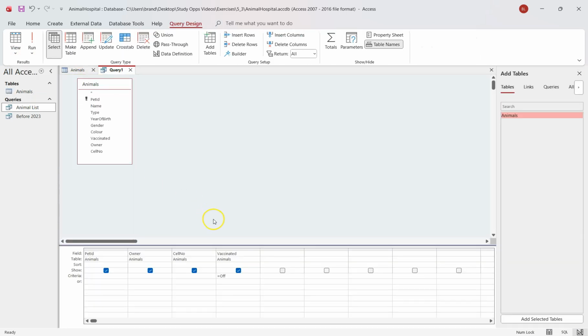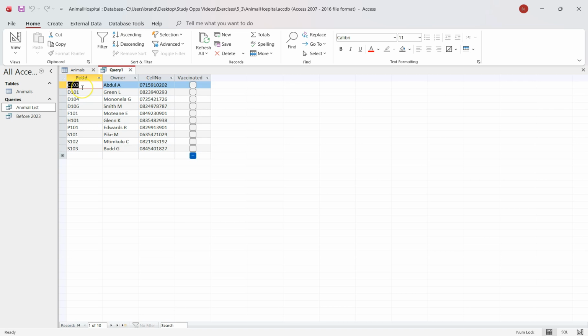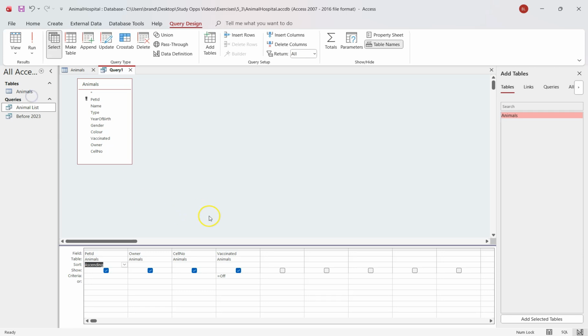Let's go back to design view, and we want the data sorted according to the pet ID in ascending order. So under pet ID, I will come here to sort and select ascending order. Now note, they asked us only to display the pet ID, the owner, and the cell number. We do not want to view the vaccinated field, but we still need it for the criteria. So now that I'm happy with all of my data being accurate in the correct ascending order and with the right data being displayed, I can come back here to design view and deselect the fields I do not want to show. In other words, I do not want to see the vaccinated field.